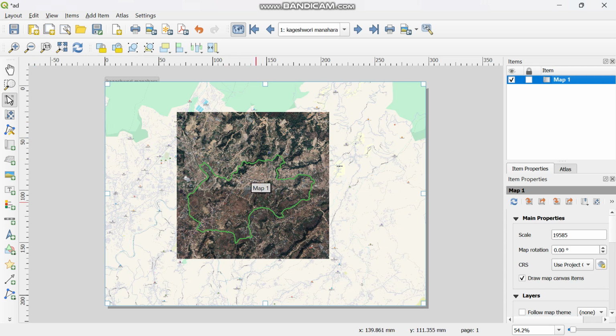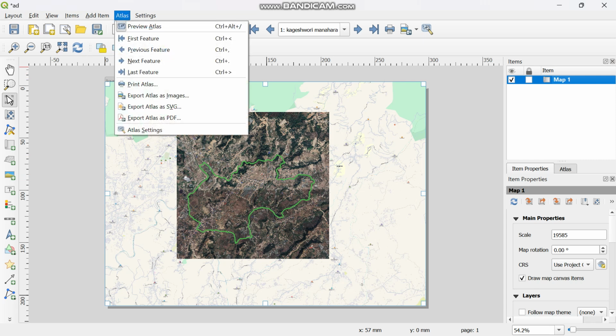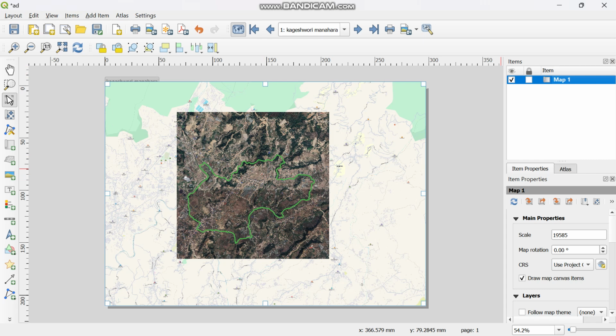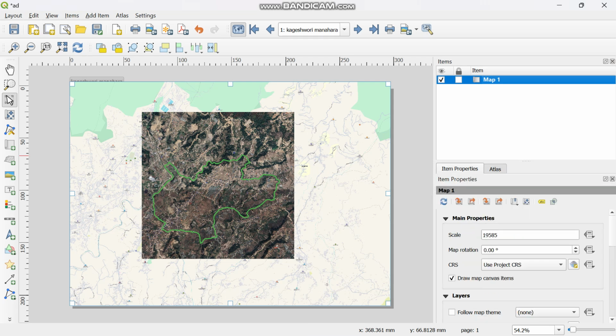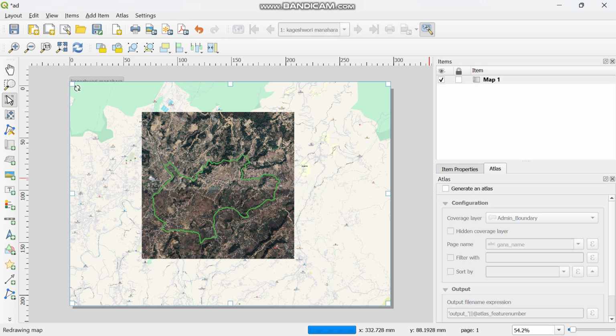Now to make the map visible only inside the boundary, there is an option called Atlas in the headline. So look at this. You can also click Atlas here. So what you need to do is go to Atlas here. There is an option called Generate an Atlas. Check on the option, and in the coverage layer you can give the boundary.